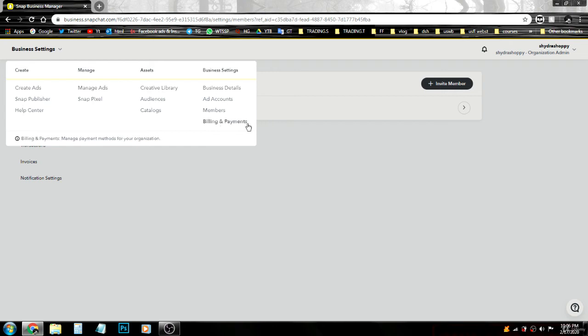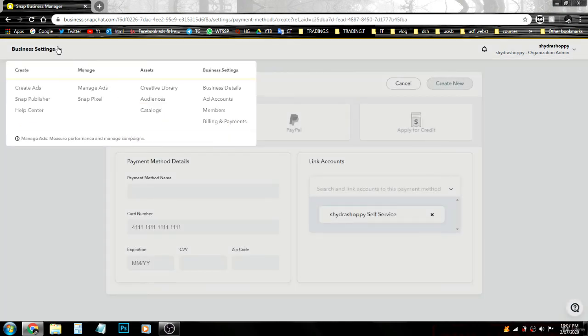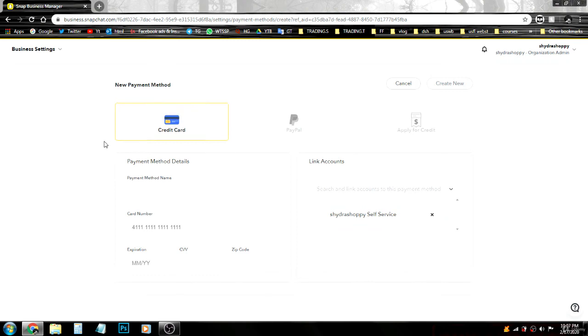So in the last option, which is billing and payments, we're going to click new payment. Billing and payments is an option that's going to let you pay Snapchat for its advertisements. So you can enter your credit card or your PayPal account, and that's how you're going to pay Snapchat for doing its job. It's like hiring Snapchat.